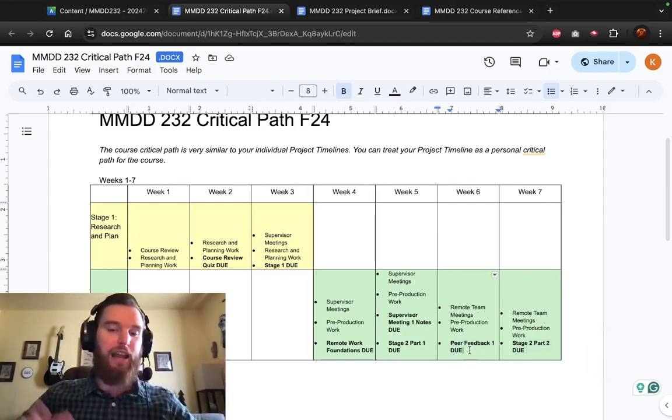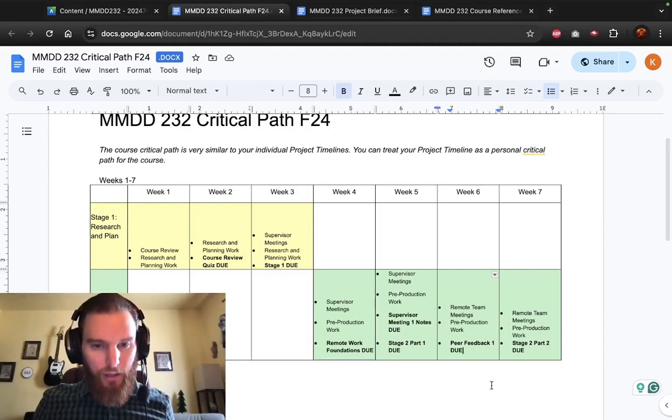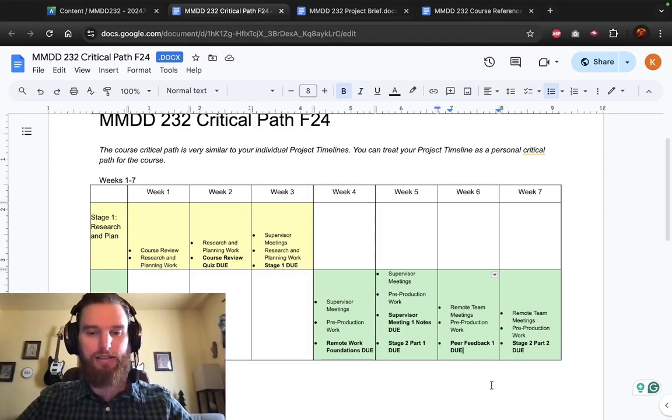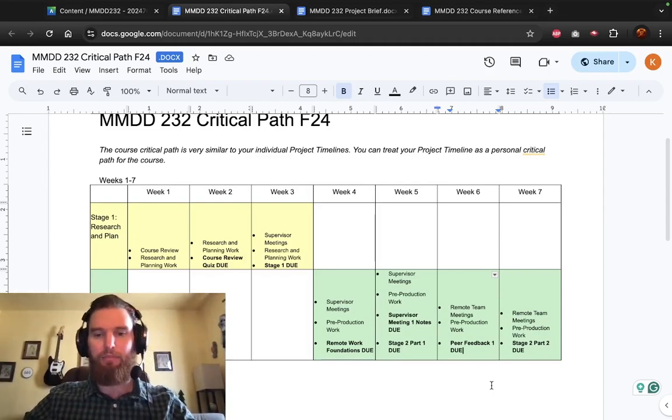So there are things happening week to week, and it might seem very overwhelming at first. But I promise, if you keep things organized, it will be okay. You will be able to do it. You will succeed. You'll have a great time.